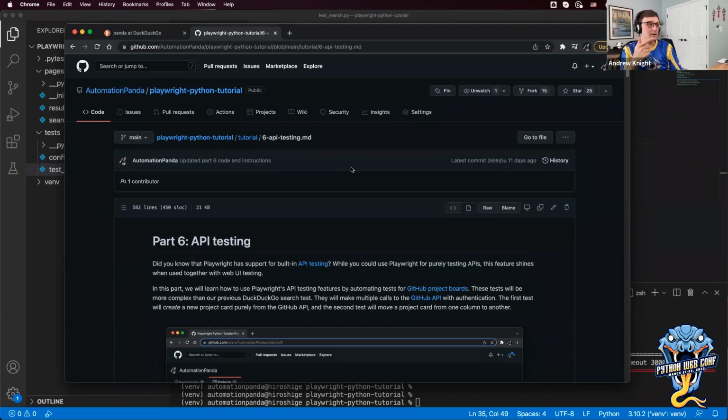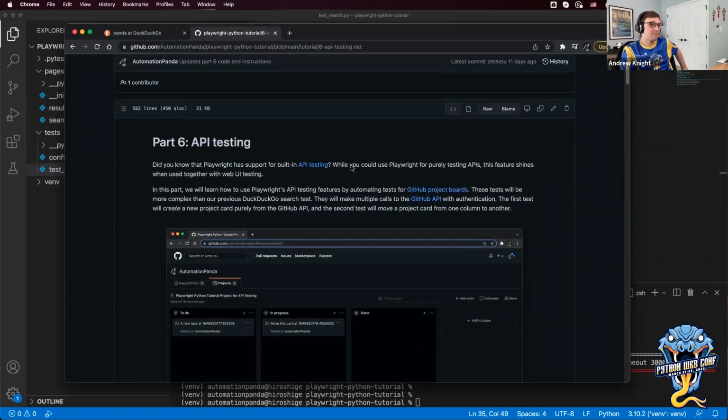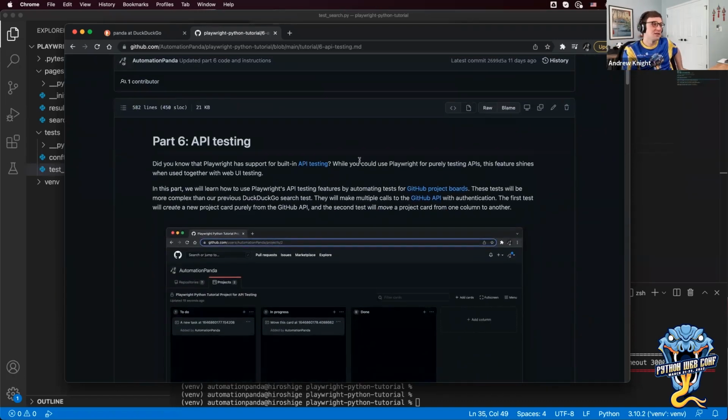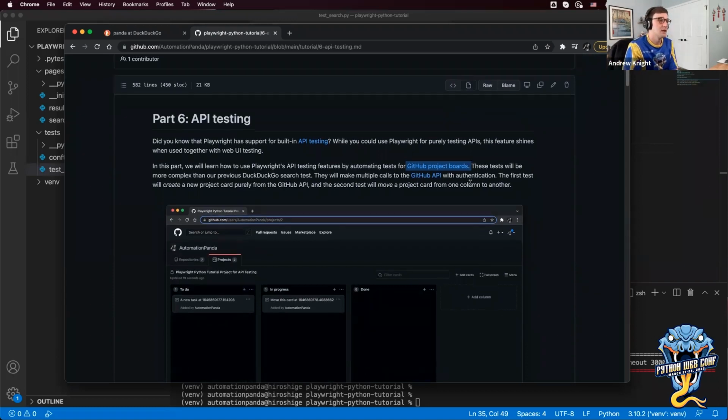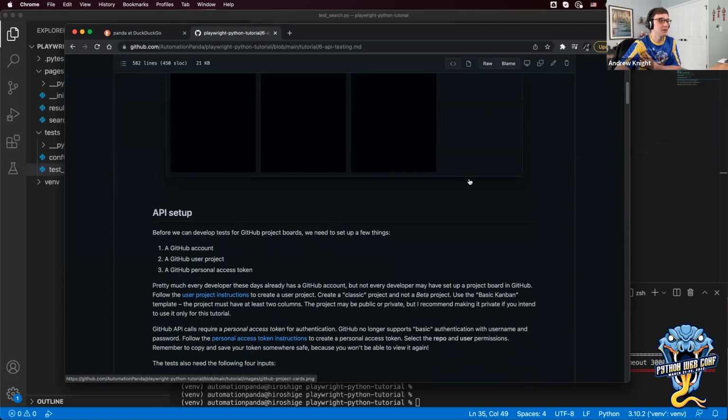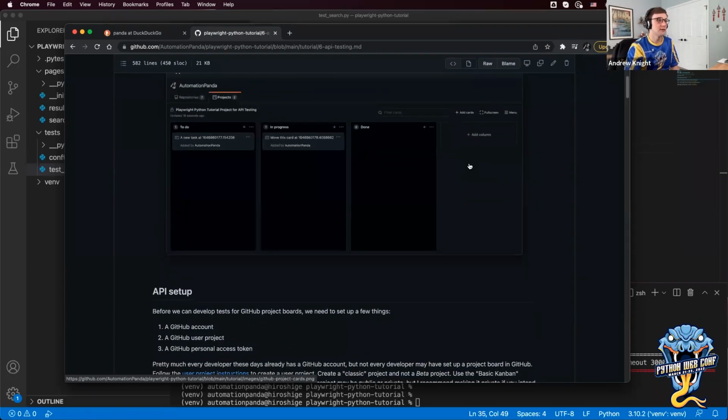So what my chapter on API testing shows is how you can use web UI interactions together with API interactions to make very good, very efficient end-to-end tests. And to do that, the product under test is no longer DuckDuckGo. The product under test is a GitHub project board. So in GitHub, you can create project boards for yourself as a user, and you can also create project boards for a repository. And so what this chapter will do is it will show you how to use APIs with web UIs to test things on a project board.